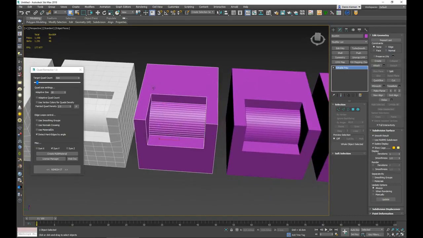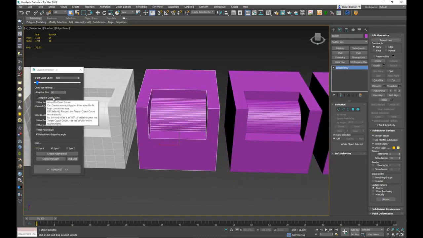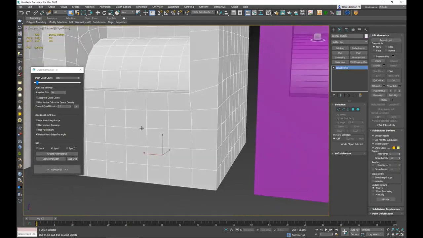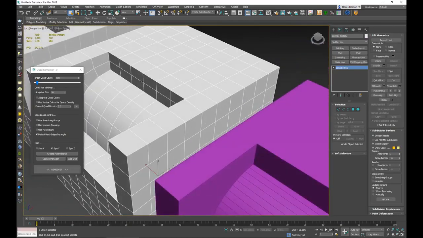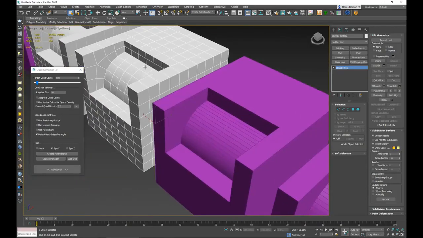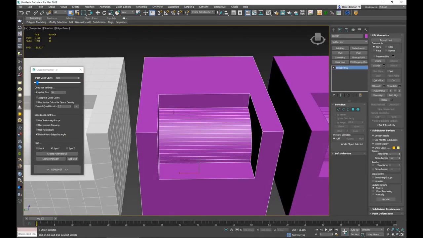So what are the other options? Well, let's see. Here we have adaptive quad count. Now, what this does is, if you take a look at these, you're going to notice that all of these polygons in here are more or less the same size, so it has no adaptability. If we turn on adaptive quad count, it will basically try to follow this shape, and if there is any need for any smaller polygons, it's actually going to put them in here.